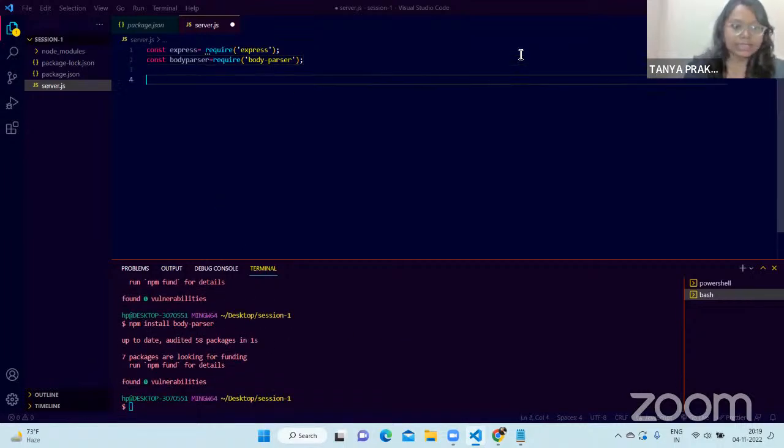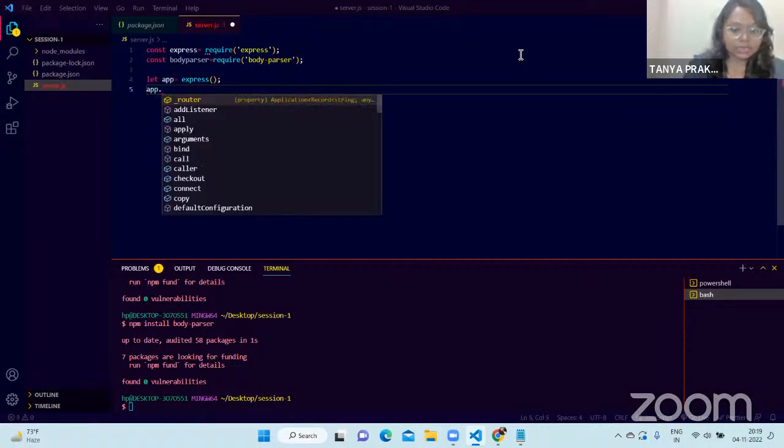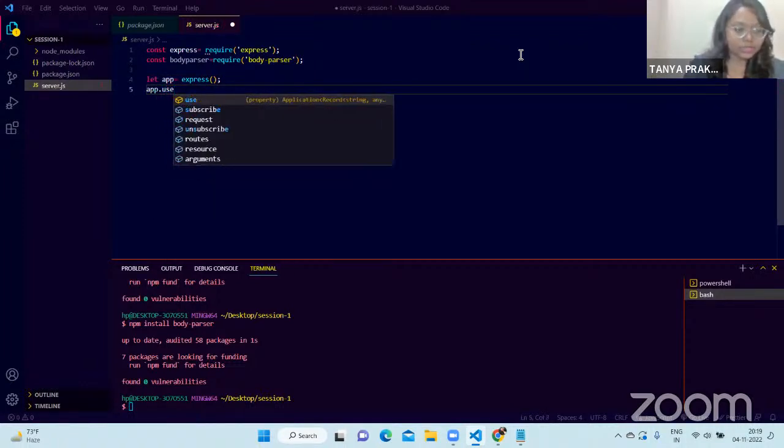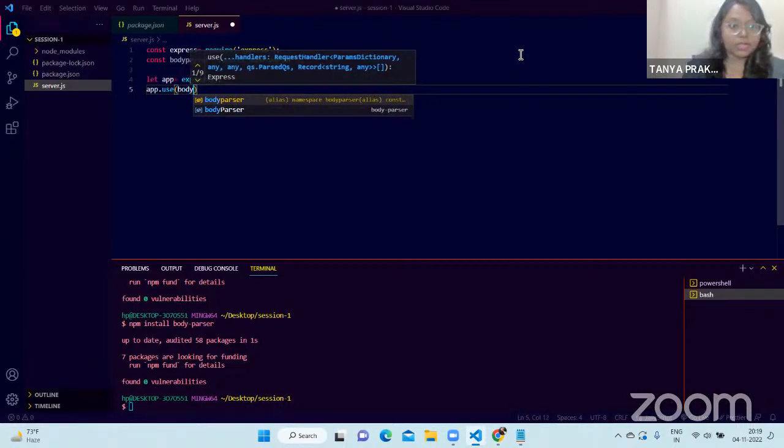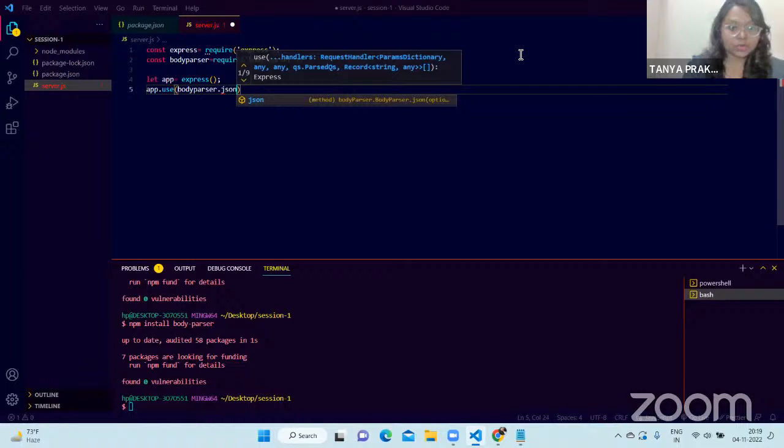Next thing that I need is an app, because we are making a Node and Express app. So I will write let app equals express. Now I will be using the body parser to get the body other than the API or the URL that we hit. We require some information about the body. So I will be writing bodyParser.json.